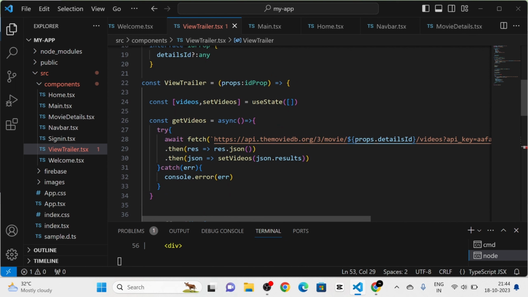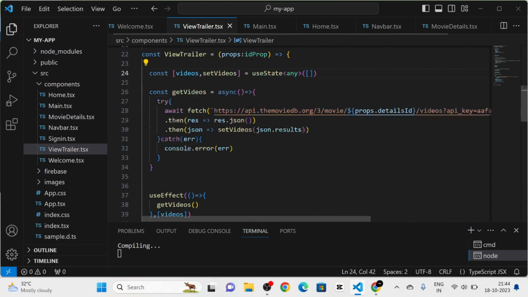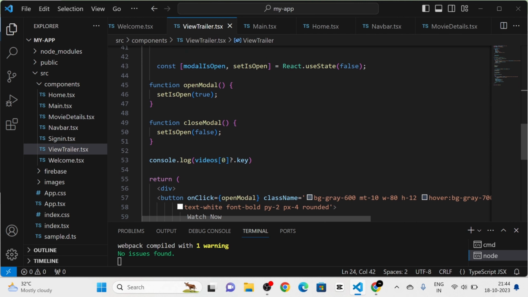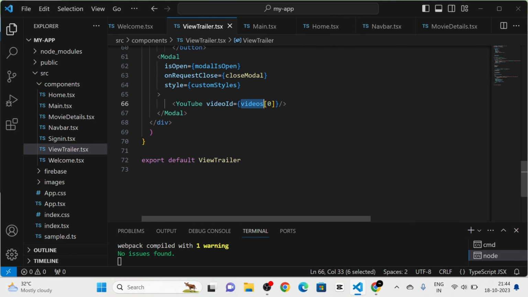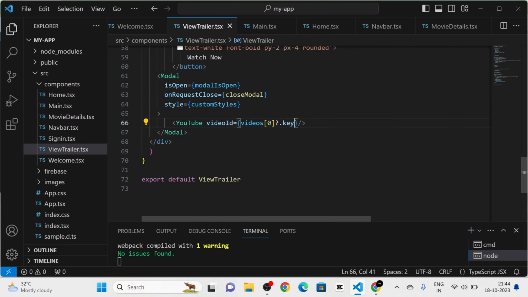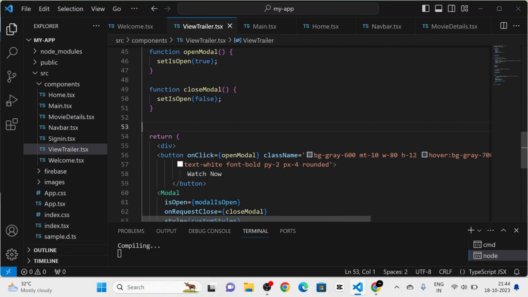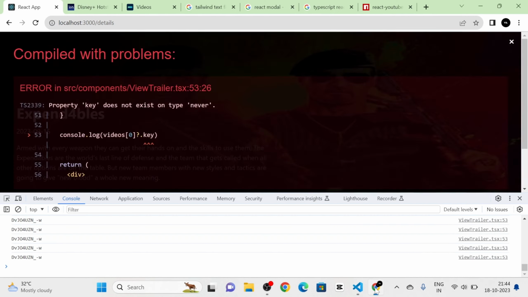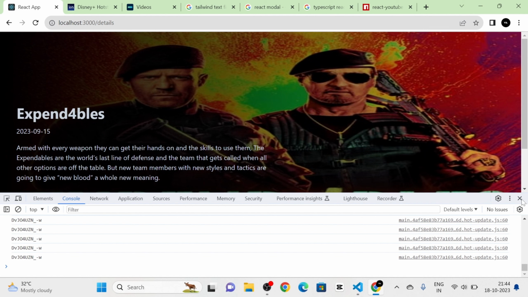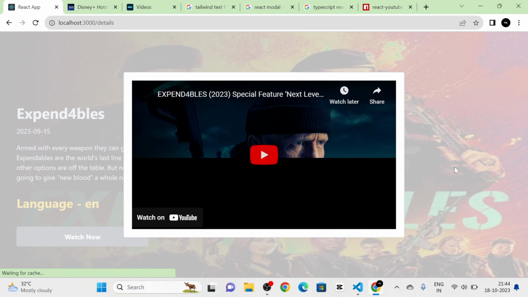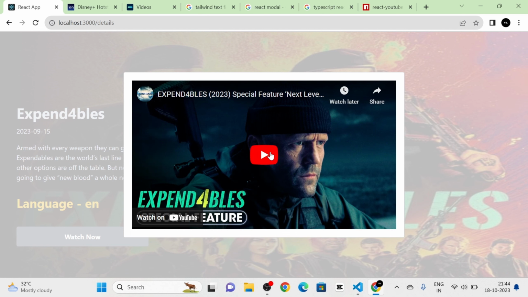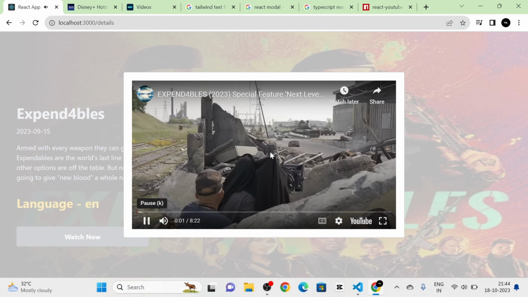Okay. Here you can see that they have shown an error. So what I'm going to do is give a type for this definition of state, that is any. Next I'm going to copy and paste this videos of 0 dot key here for video ID. And I'm going to remove this console. Now I'm going to click on this watch now button. At that time you can see the modal here and you can see the particular video regarding that movie.